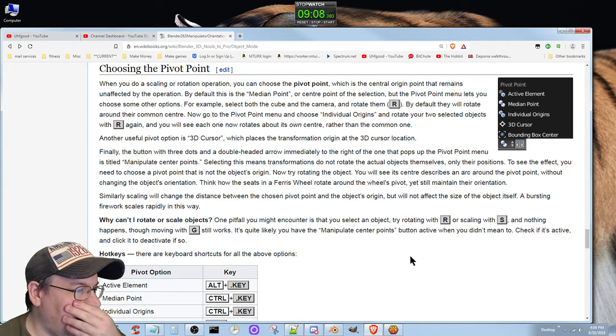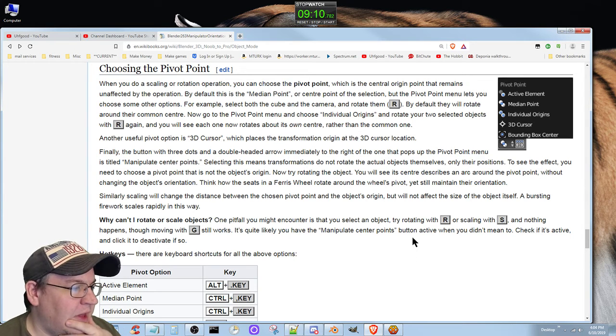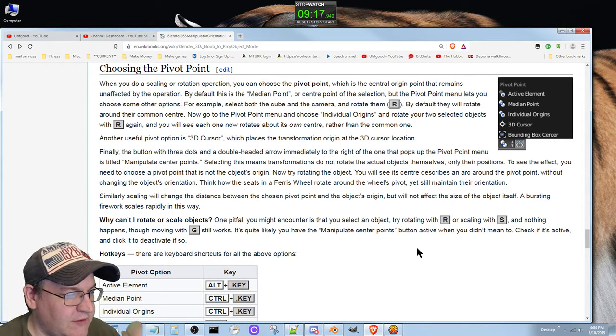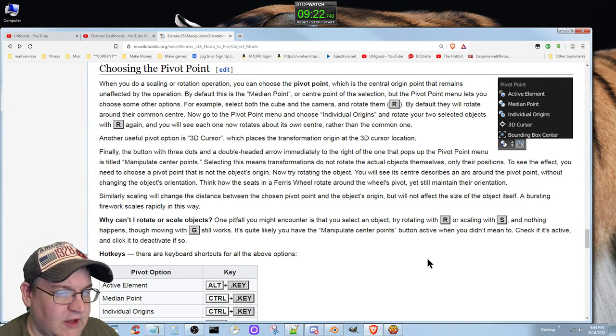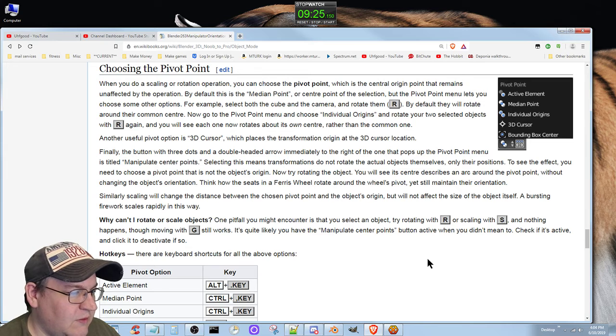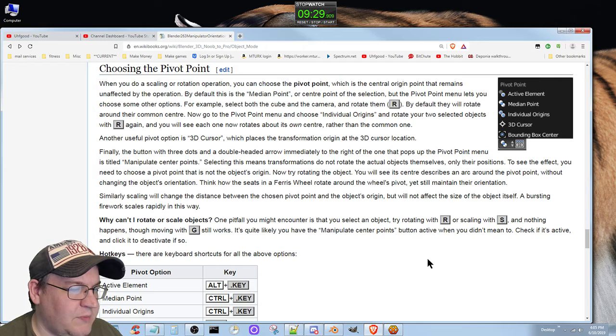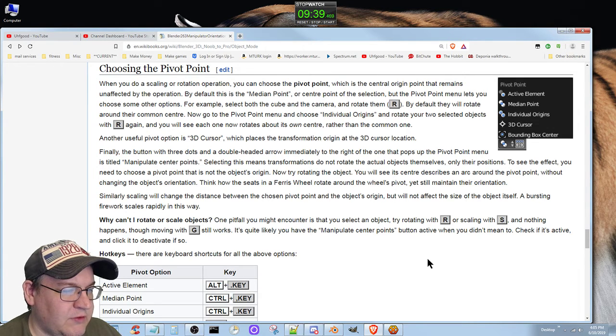Okay. And finally, the button with the three dots and the double-headed arrow immediately to the right of the one that pops up the pivot menu is titled Manipulate Center Points. Selecting this means the transformations do not rotate the actual objects themselves, only their positions. To see the effect, you need to choose a pivot point that is not the object's origin. Now try rotating the object and you will see its center describes an arc around the pivot point without changing the object's orientation. Think about seats in a Ferris wheel: they rotate around the wheel's pivot yet still maintain their orientation.